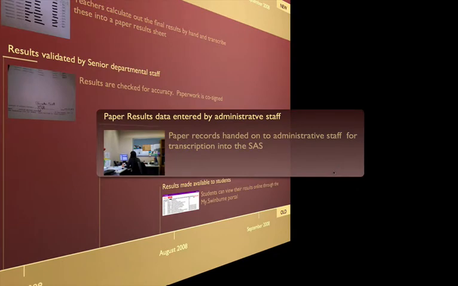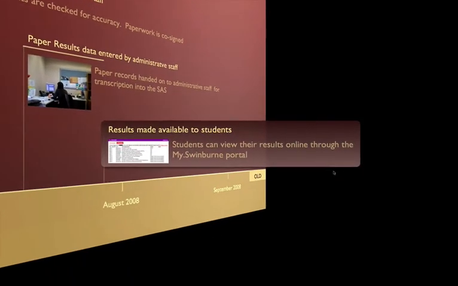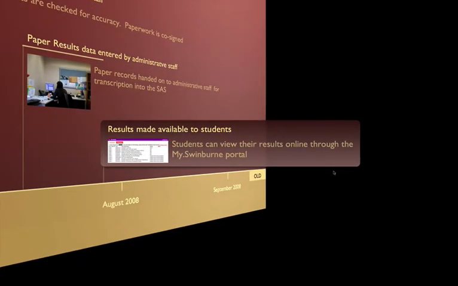The paperwork would be further handed on now to administrative staff who do the manual process of transcribing this data into our student administration system. And of course there are lots of areas where errors could creep in this process. And finally, those results will be made available to students, including a pre-existing technology called our My.Swinburne portal. Okay, so that's the old way.